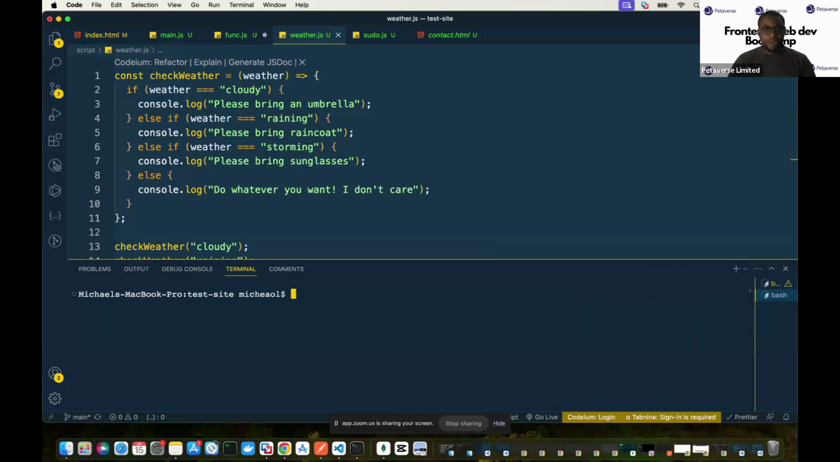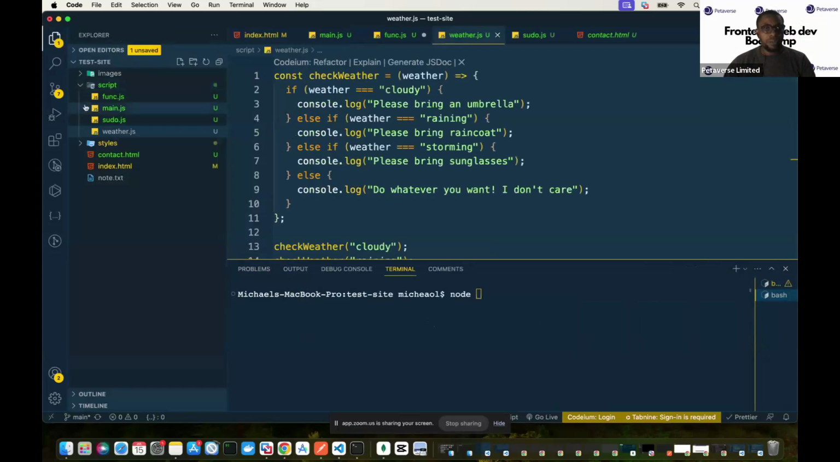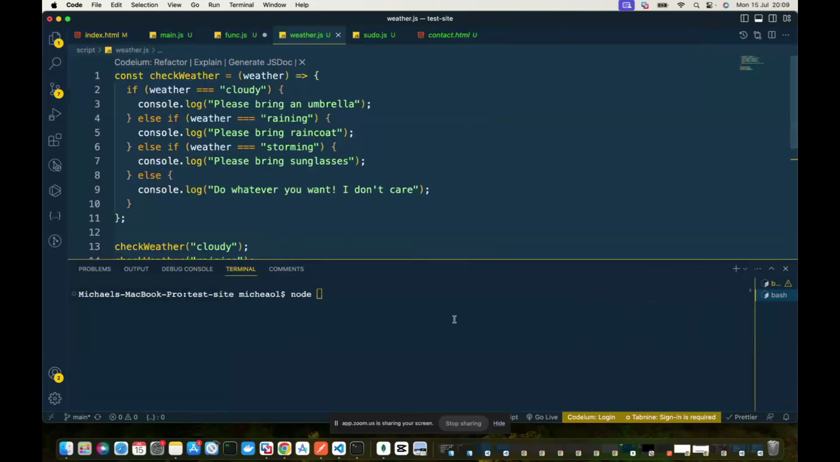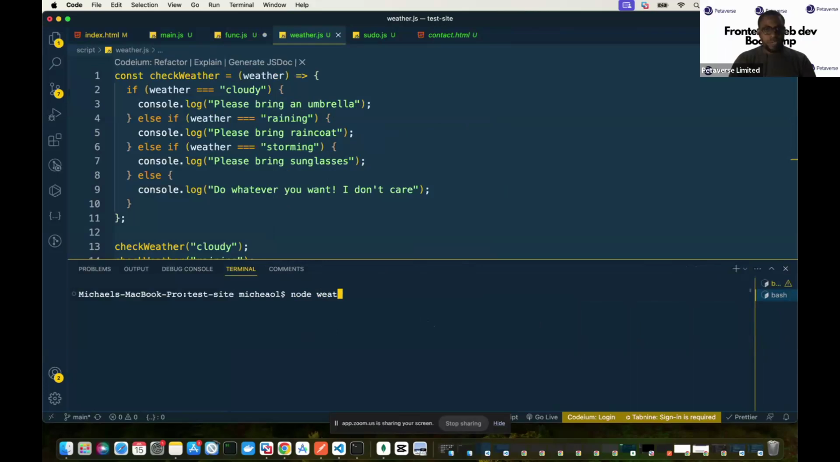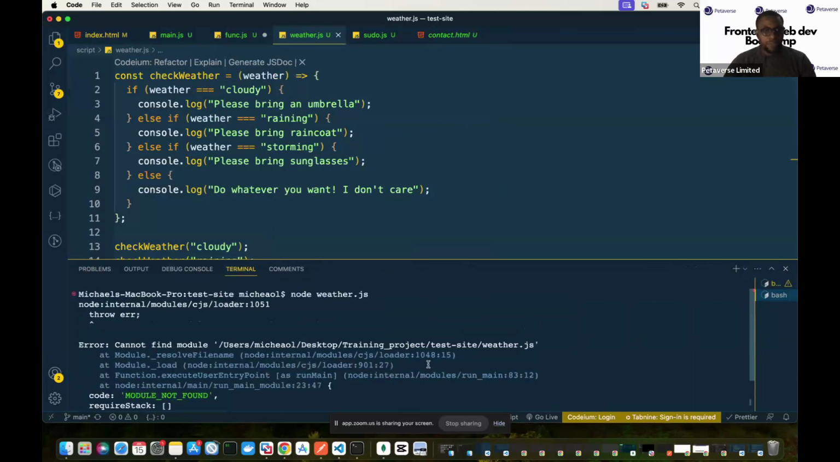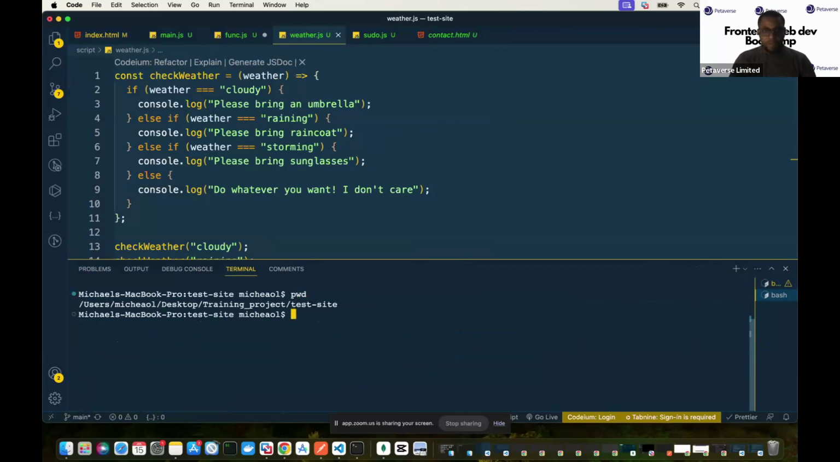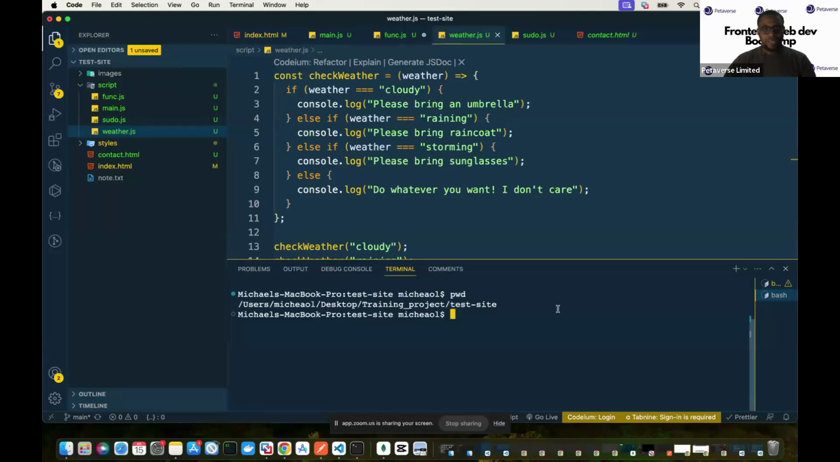So now, if I run this, node, what is the name of that function file? Weather.js. Yes, node weather.js. What the? Where am I? Am I inside the PWG? Oh, sorry. How did I get out of here? So I need to go to script.